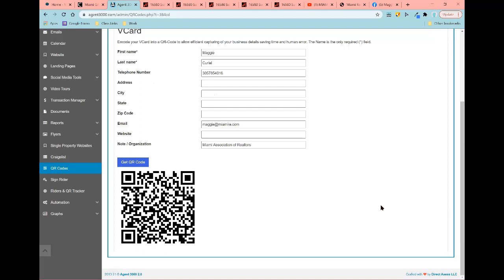You're going to point it at that QR code. You're going to get the prompt at the top that says add Maggie to your contacts, and then you'll be able to save my contact information. Okay, this QR code you can put on your business cards. Again, if you have an open house, you can put it up at the open house, or put it on a flyer, or put it anywhere really where you want to make sure that your contact information is available.